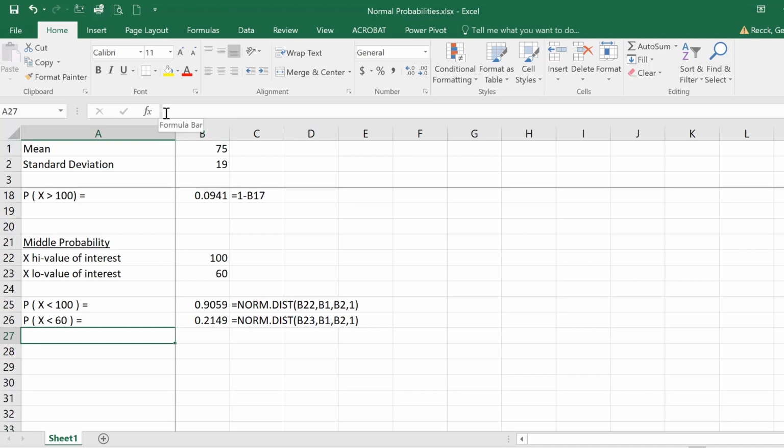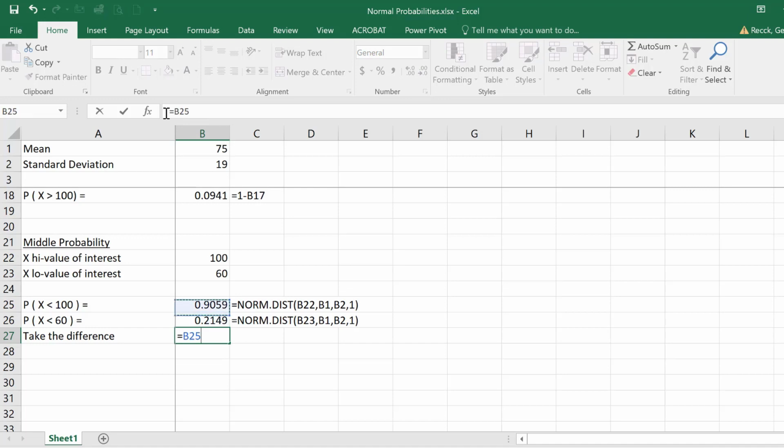What's the next step? Take the difference between those two numbers. Simply B25 minus B26. That formula is very easy. And now we've calculated a difference probability. We'll save this one and pick up at this point in the next video.